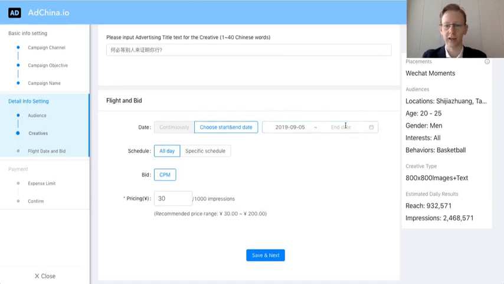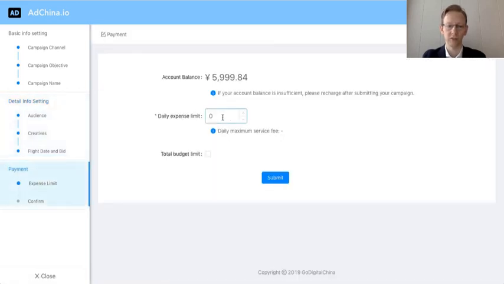You can choose your start and end date, also a schedule if you have a specific time of day or specific days that you want to run it. For WeChat Moments, there is only cost per mil bid available, and you can see here the recommended price range. For other channels, there are CPC as well, and some you can choose between CPM and CPC. So I'm going to leave the default bid here because we don't need to push them out very fast, so we are okay with this type of speed. We do save and next.